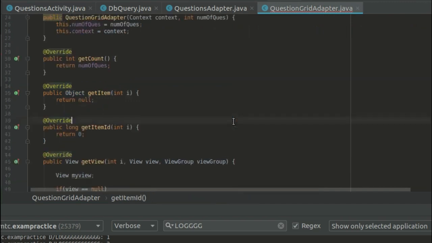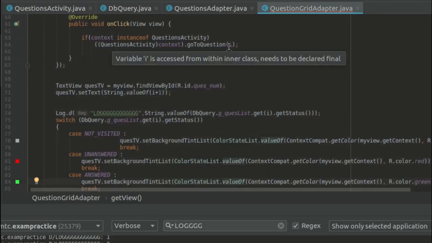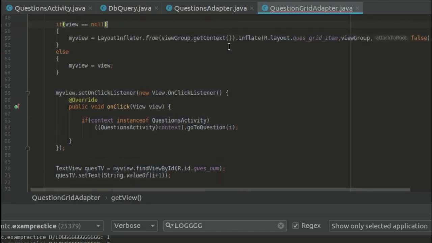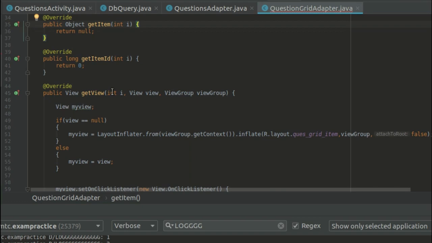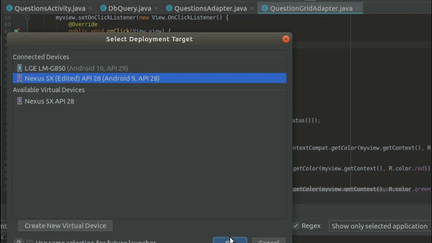What is i here? i is a position. Okay, variable i is accessed from within, needs to be declared final. So what we can do is change this to final. Now I guess the error is gone. Okay, now run this app again.